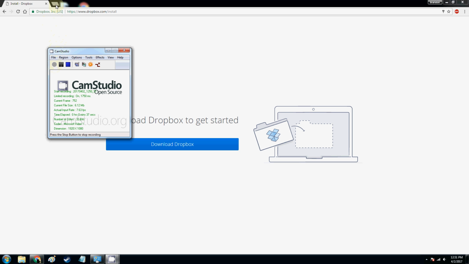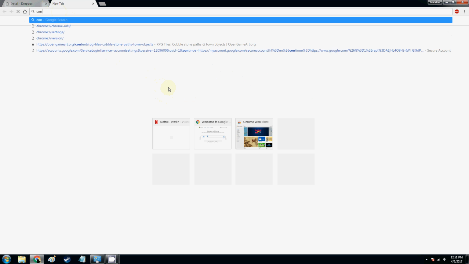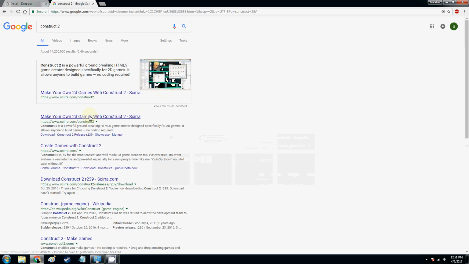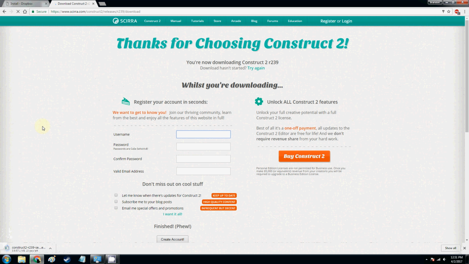First, we're going to download Construct 2. So let's just type in Google Construct 2. That'll be easier. Click the first link, either one, and click download. It'll automatically start the downloading. You're going to want to register to be able to use the forums and stuff like that. I'm not sure if that gives you your license or not. Go ahead and download that.